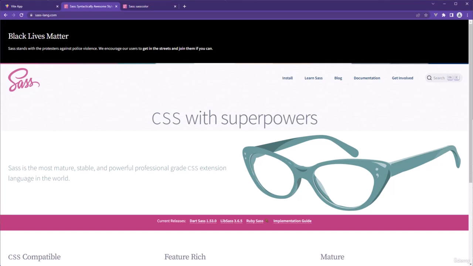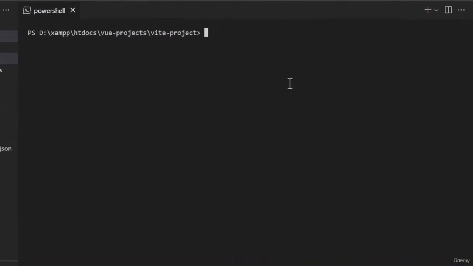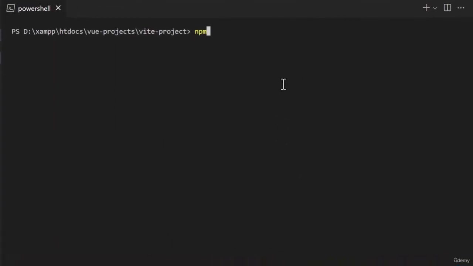However, SASS is not supported in the browser. It must be compiled into CSS. Luckily, there's a package for handling this process. In your editor, open the command line. Let's install the SASS package with the following command: npm install sass.